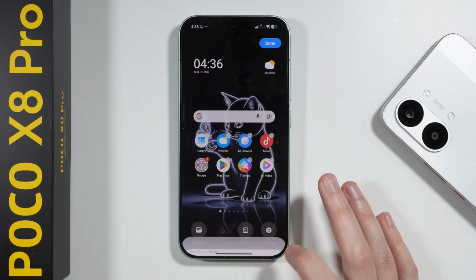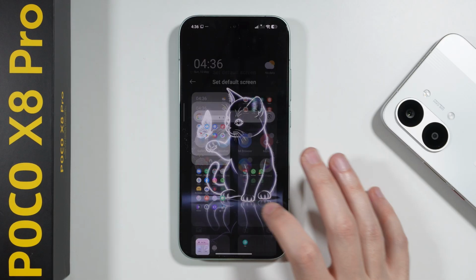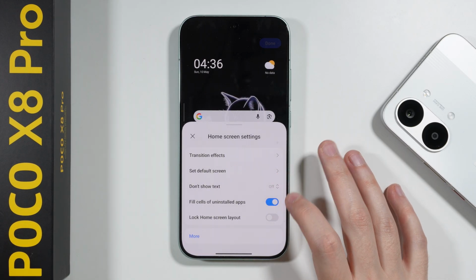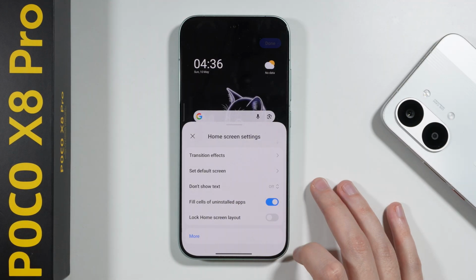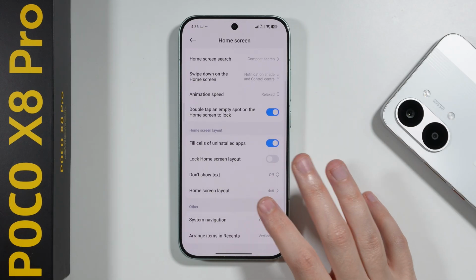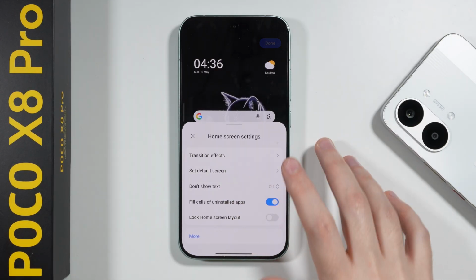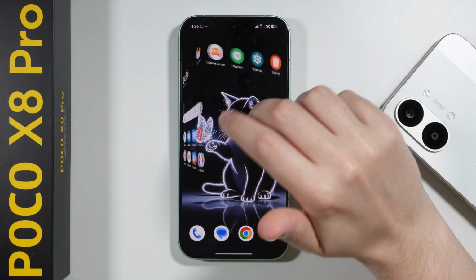Pretty cool stuff. Besides that, we can find the default screen selection, so you can choose whichever home screen page should be the default one. We can, for example, not show text. We have fill cells of uninstalled apps, and we can lock the home screen layout. You can also tap on more in order to open home screen settings, where you can find some more settings that you, of course, can go through if you want to. But of course, these are, I think, one of the most important ones for the visual side of the home screen. Now let's talk about apps, and this is of course very simple.